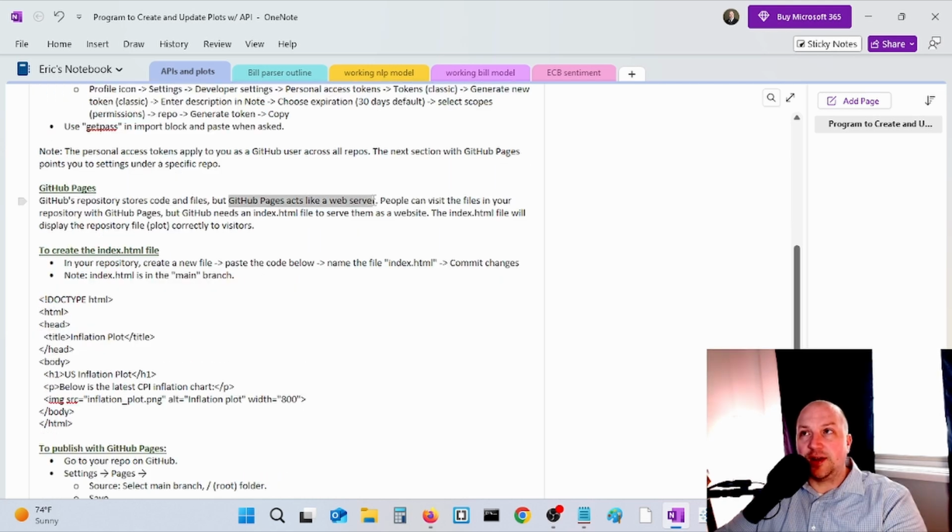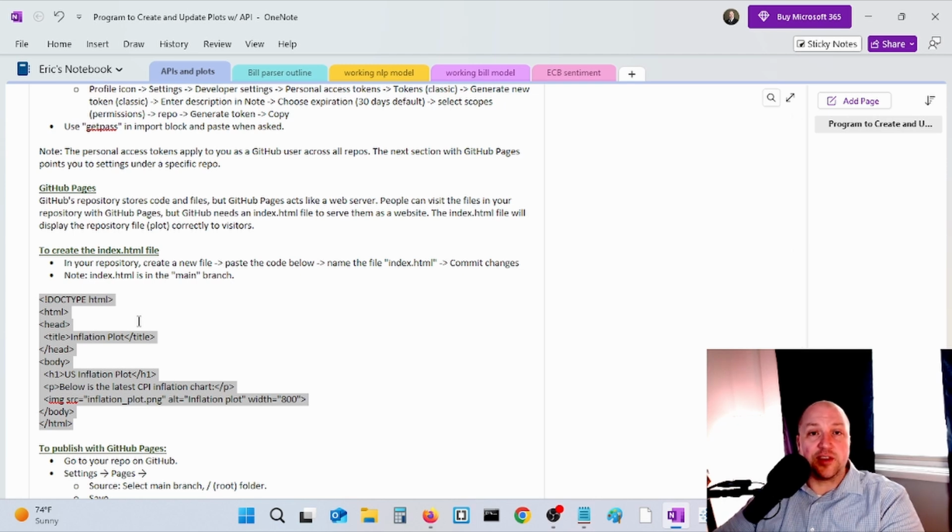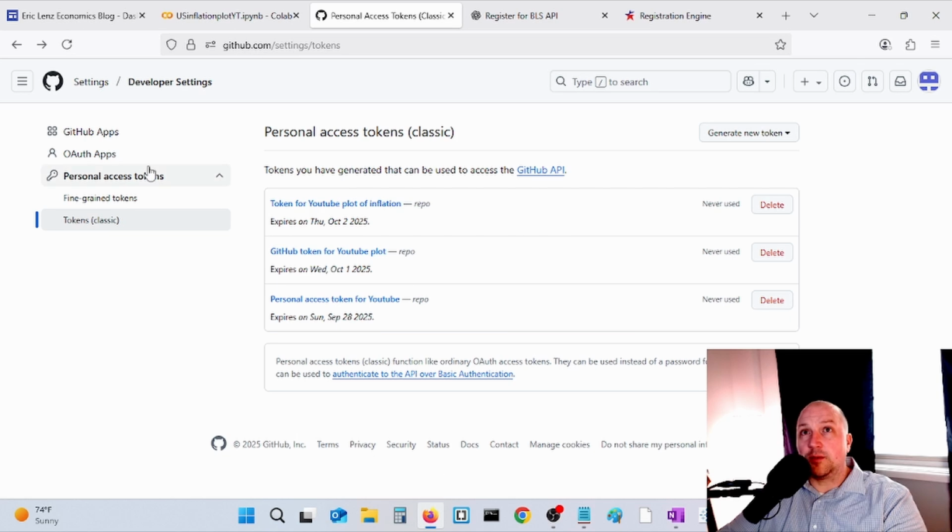Like I mentioned, GitHub Pages acts like a web server. That means it serves up whatever we want through HTML code. So we need some simple HTML code to display the plot like a website. Go ahead and copy this code right here, and then in our repository, YT plot, we're going to create this index.html file. So I go back to my GitHub repository.